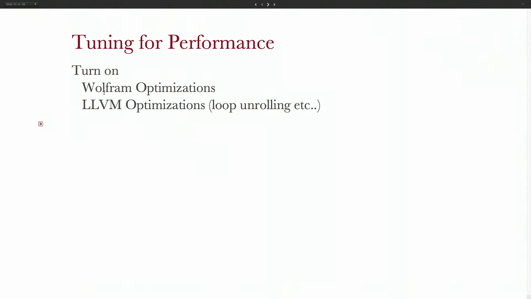The Wolfram optimizations are useful because they know about our language. LLVM does not know about our language, but we do. So we can write special optimizations that are good for what we are doing. Some other optimizations you can do are like turning off things. So you can turn off the validated arithmetic. That can help in some ways, at a risk.